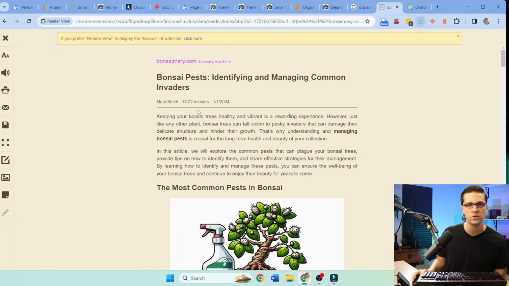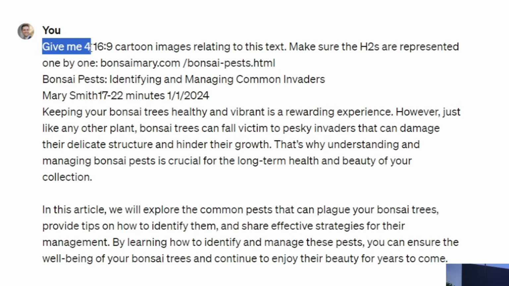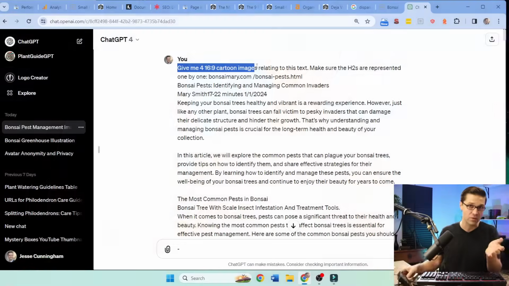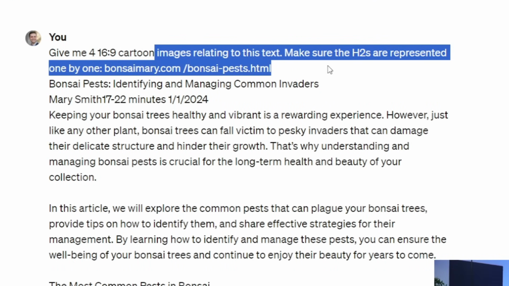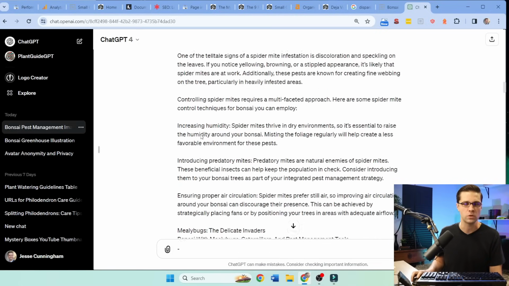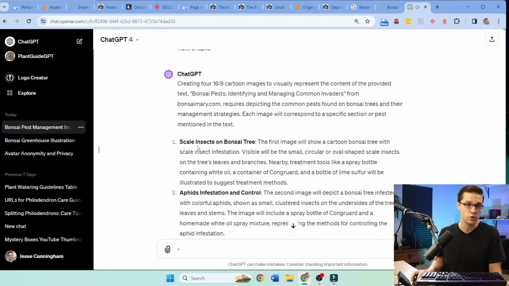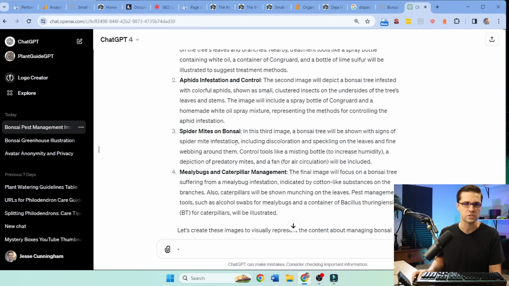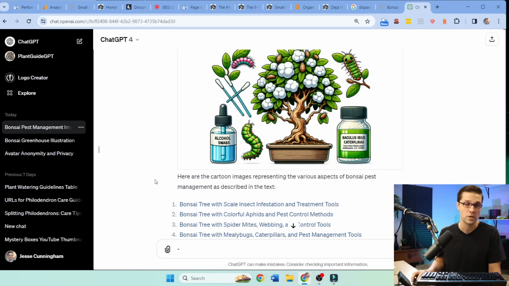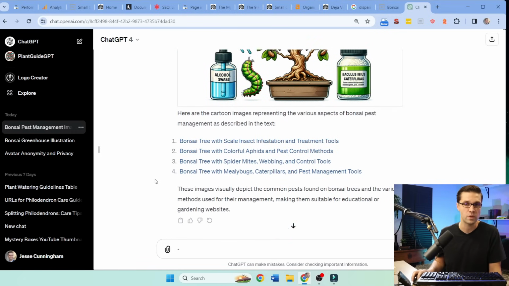So what we do, how you do this, is grab the text. After you've created the text, then you come to ChatGPT. Give me 4 16:9 cartoon images. Why 16:9? It's because Google Discover likes that format. Relating to this text, make sure the H2s are represented, and then boom, we just give it the whole stinking thing, right? And it will do exactly what we asked of it. It's going to say, okay, let's do scale insects, let's do aphids, spider mites, mealybugs, and here are images it just came up with, similar to what we just saw.